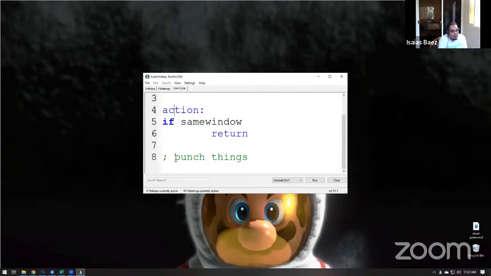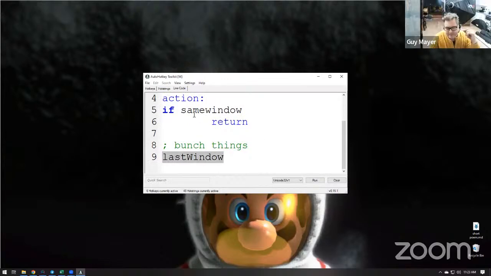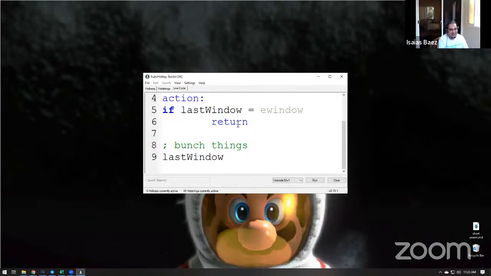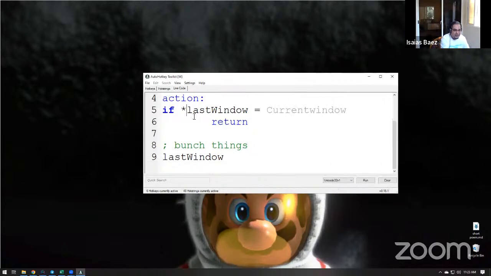That means that I will not do anything if the window hasn't changed. One way to do this is that whenever you do your stuff, you save information about which window you are, like last window. If the last window equals the current window, then return. Right, exactly. So basically what is going on here is that I'm checking whether the last window that I processed, when I come back, is exactly the same as the current window, then don't do anything else.